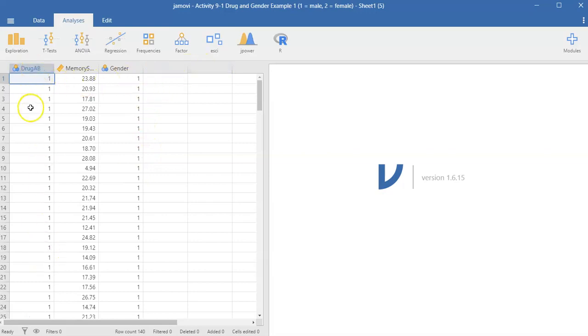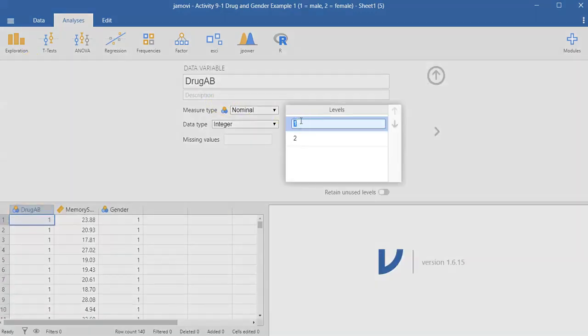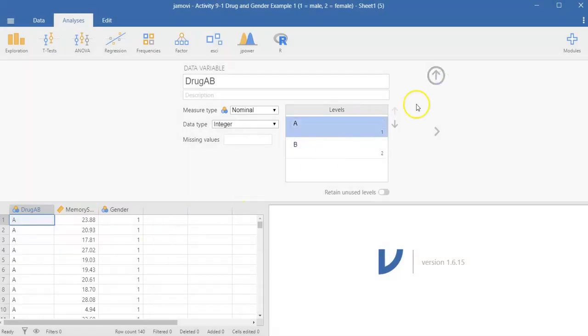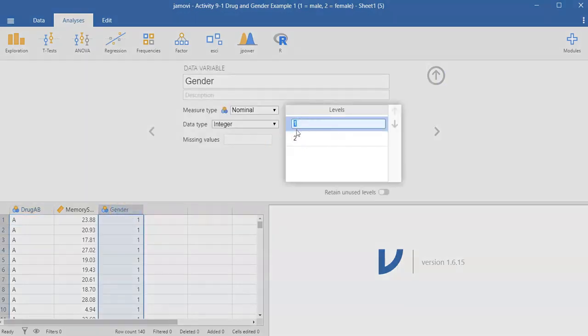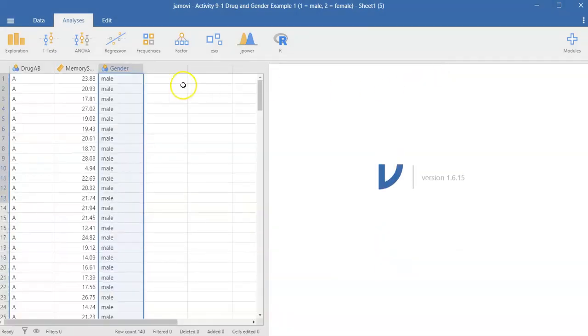First thing you want to do is create your value labels. So for the drug variable, double click on that, and level 1 is drug A, and level 2, I should say, is drug B. And then you want to do the same thing for gender. The code 1 is male and the code 2 is female. And now we have our value labels in, so we're ready to go ahead and produce our output.